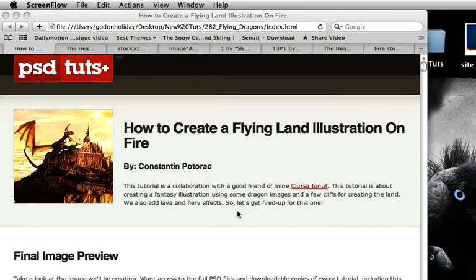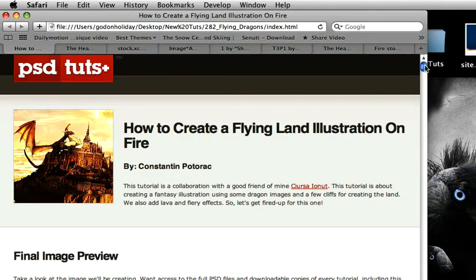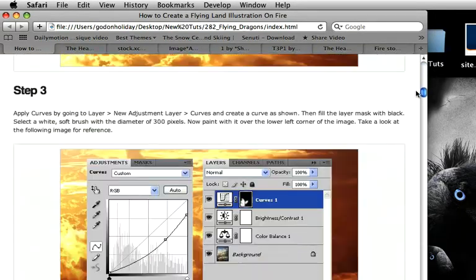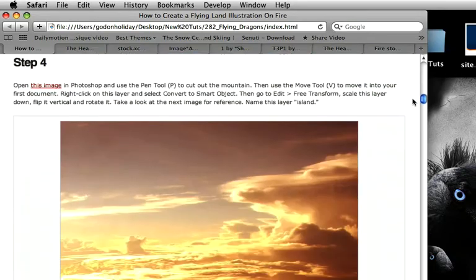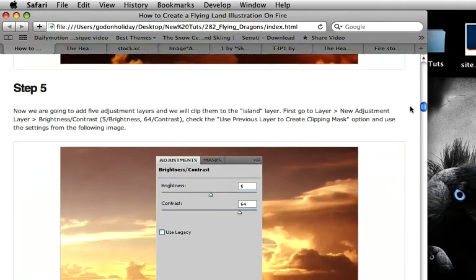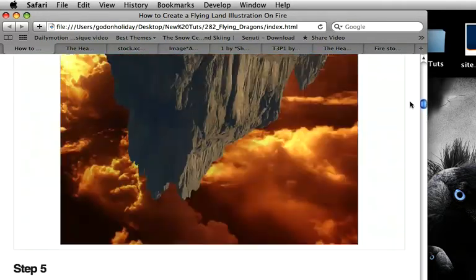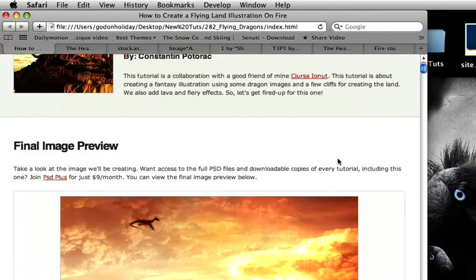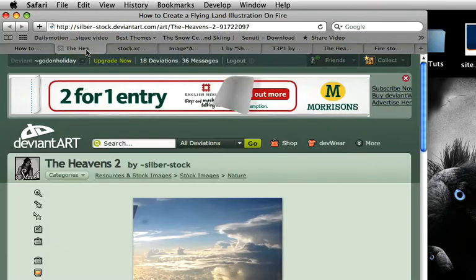I'm Gavin Steele, and in today's tutorial I'm going to take you through how to create a flying land illustration on fire. This is done by Constantin, and this is one of those tutorials where all of the steps are perfectly laid out for you. If you read through it and check out the screenshots, there's no reason why you won't be able to follow this and create some really great effects. So do check out the tutorial. It's a joy to follow, and all the files are linked to as well.